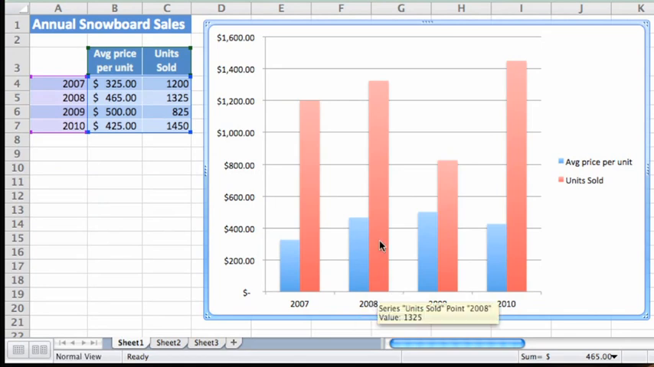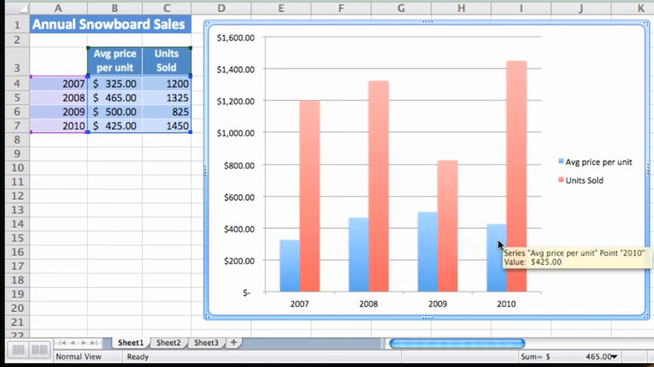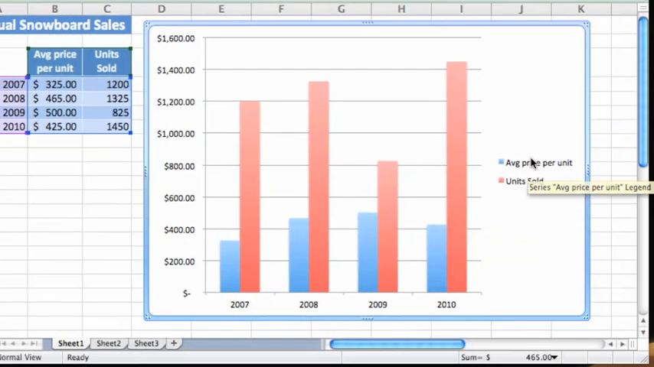For example, this one is for the data series average price per unit for the year 2010, and the value is $425. On the right, you have the legend with the entry for each data series, average price per unit, and units sold.